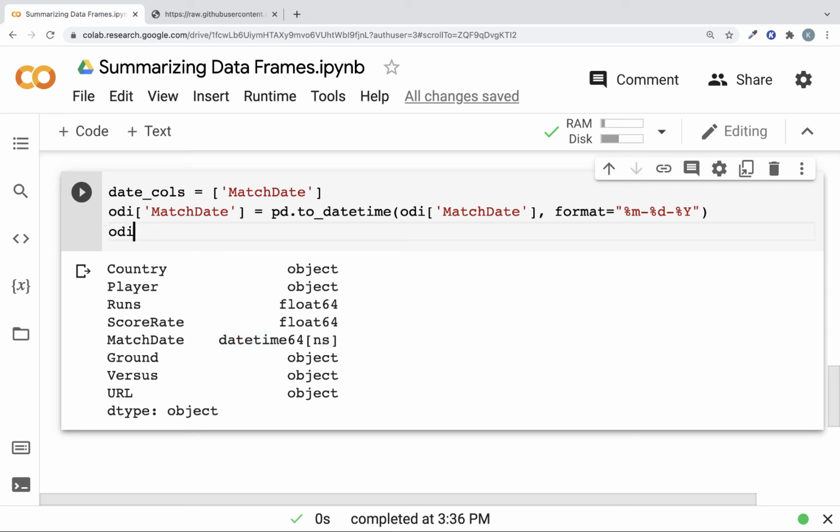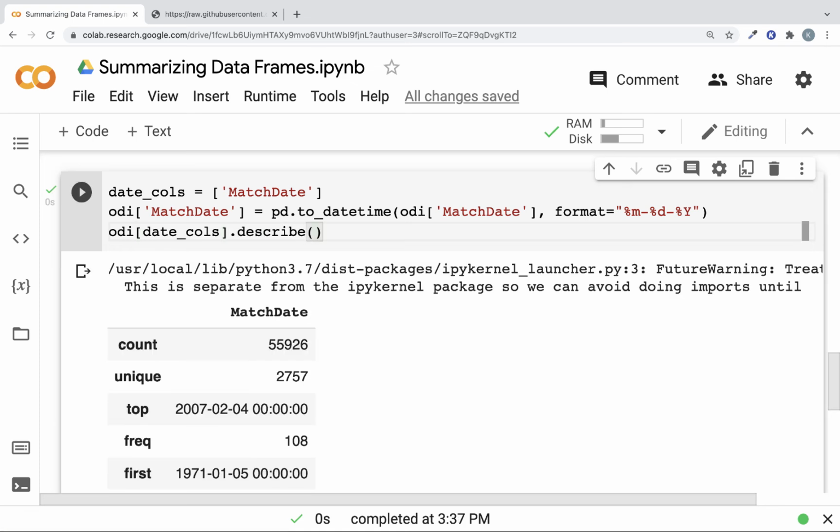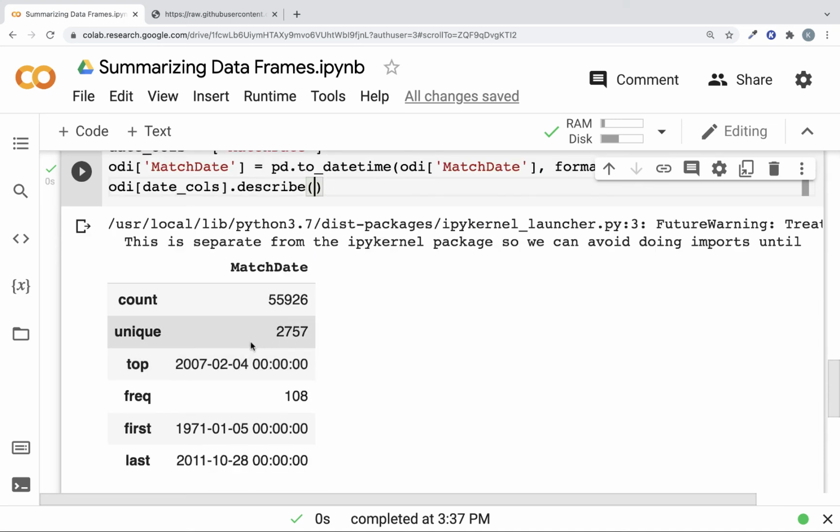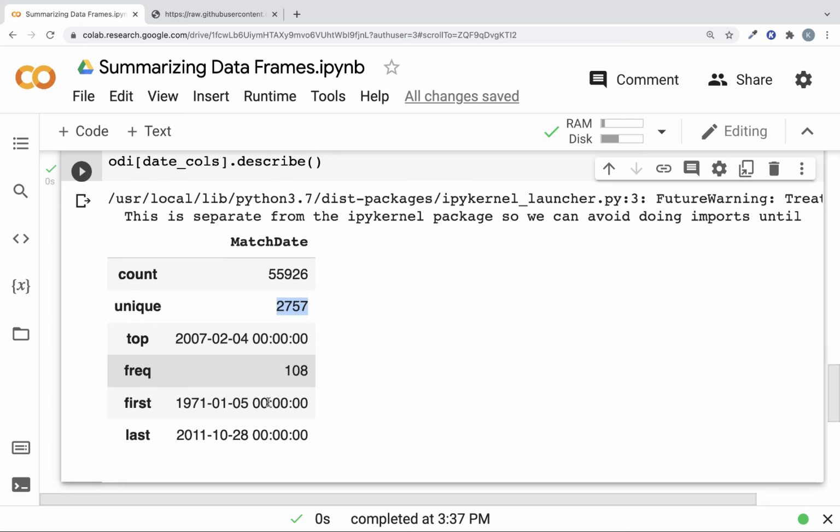So on date columns, when you apply dot describe, the output will be slightly different from what you got earlier. So there are 2757 unique dates that are available, and the first date that is available is 1971 January 5th, and the last date that is available is 2011 October 28th.